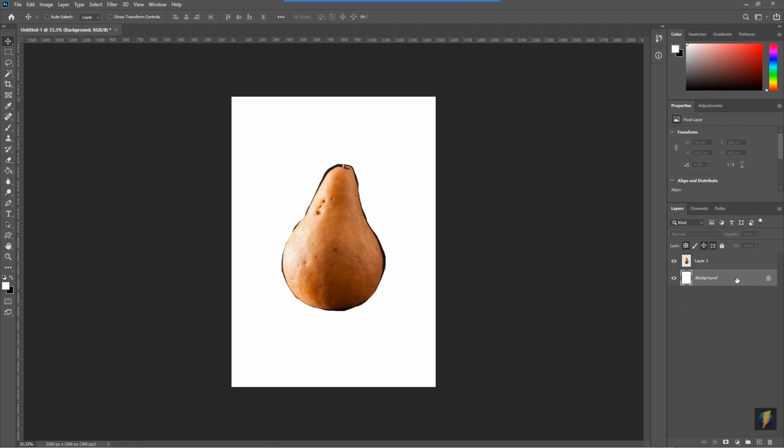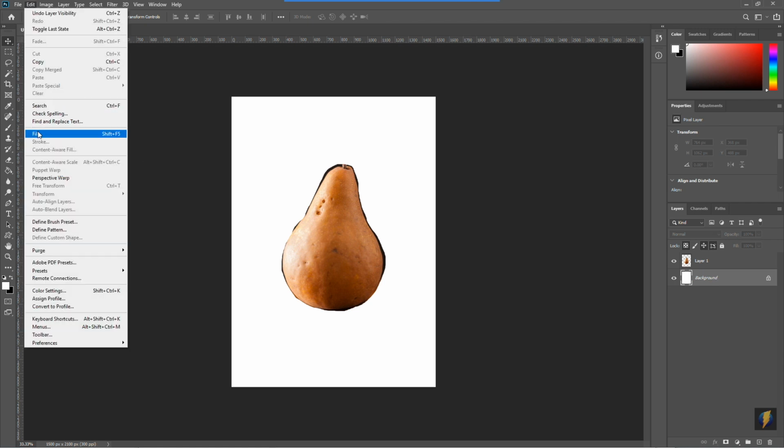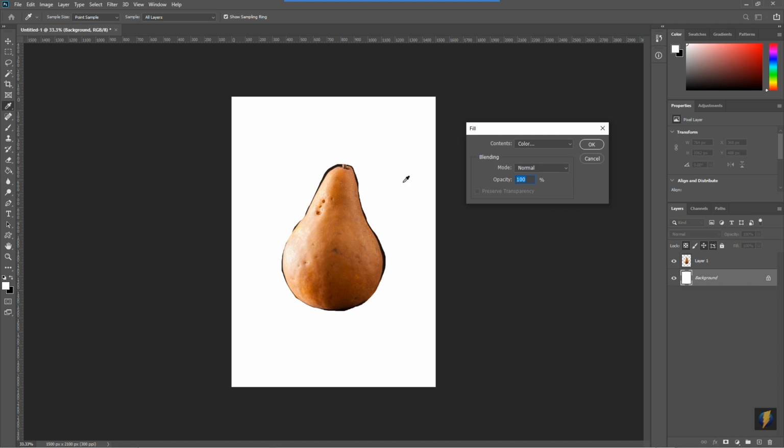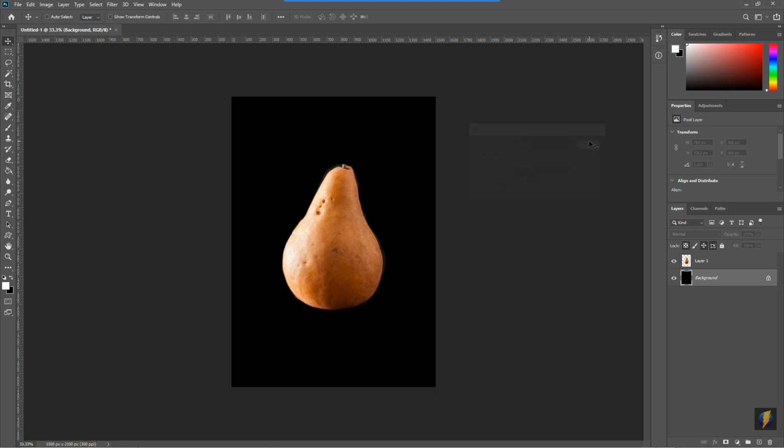I need to select the layer I am currently working on, and I will go to Edit, Fill, and I'm going to choose what my background color will be. Now, I can choose black, 50% gray, or white, or I can mix a color. I mixed a color in my previous video. This time I'm simply going to make the background black. And I'll apply it.